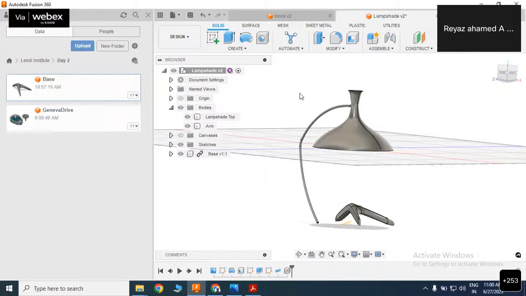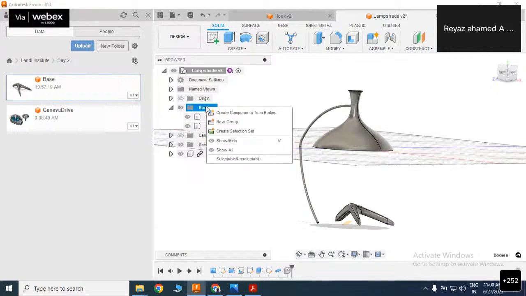How is that possible? Select the bodies folder, right click, create component. The very first option is create components from bodies. Why are we doing this? Because we have to assemble the components. For that only we are doing these things. So just click on create components from bodies.